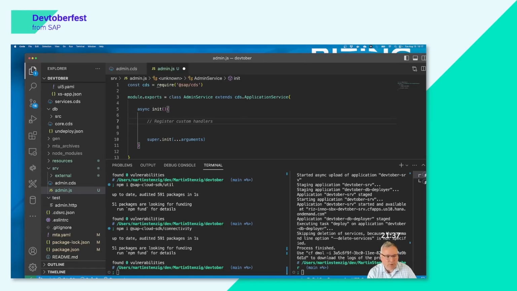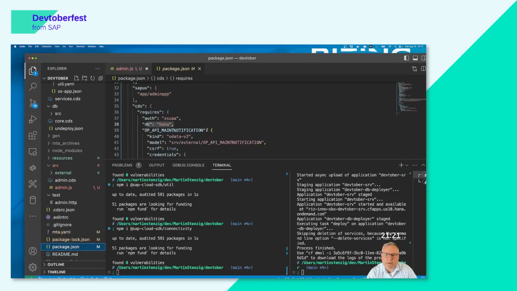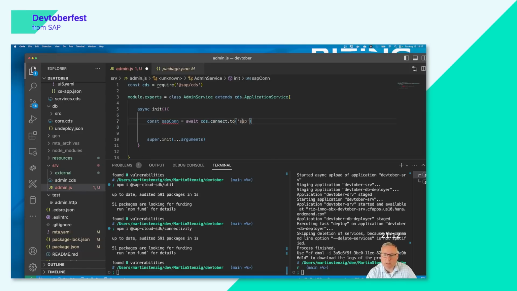So my first line usually is to define my SAP connection. In my case, it's SAP connection equals await CDS connect to, not SAP, but here I want to reference that name, that string that you have in your package.json. In my case, it's OP API maintenance notification. So we're connecting to that. That creates my connection to SAP as soon as I start up the service.